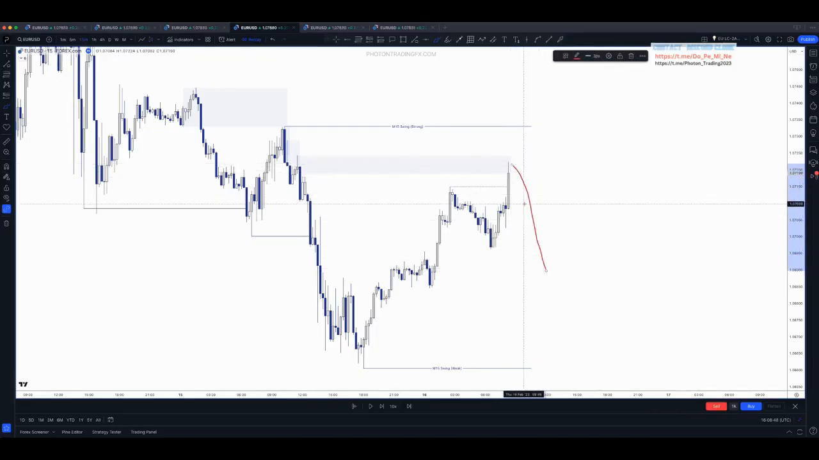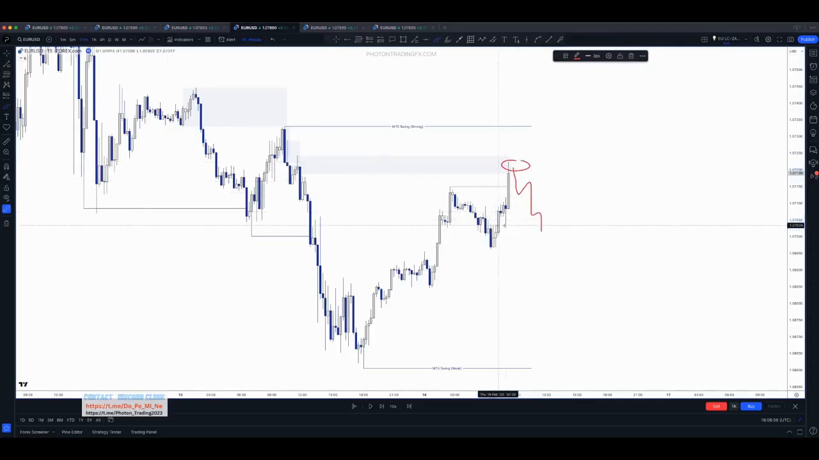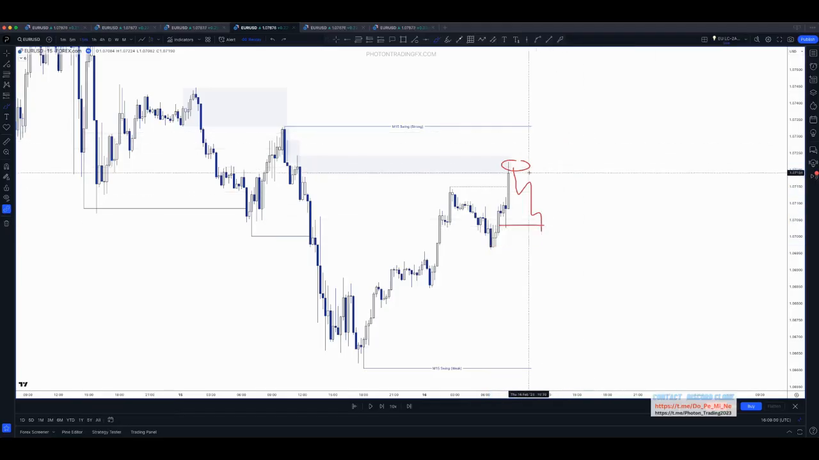Because you're expecting the internal to reverse, but of course there's no guarantees. So if you are going to take a phase B short, ideally you can get in here before price pulls back down, you know, into demand at the strong low, because then of course price could push higher, okay? So that would be phase B.